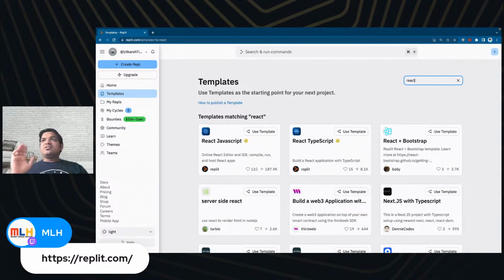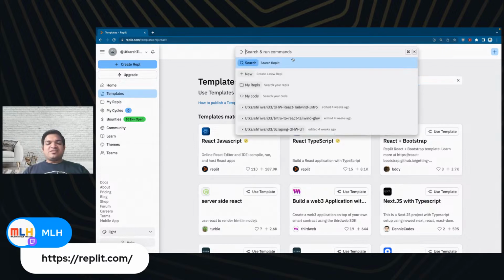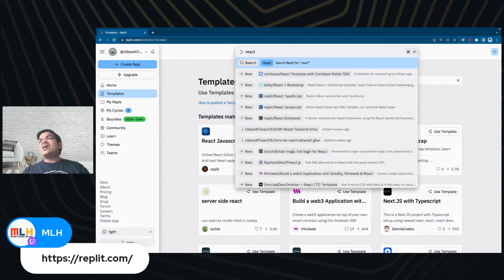That's all you have to do. Just go on the left sidebar, go to the templates option. There is a search bar here, a small search bar. You can search for React, or if you want to go for the big one, that's fine too. You just search for React and it will start showing you options.